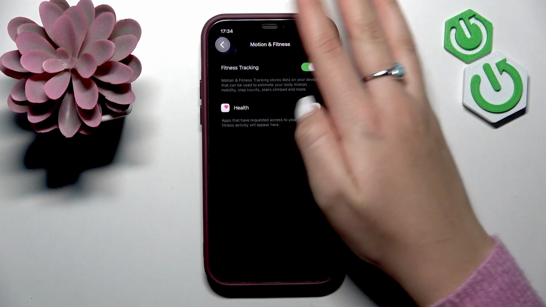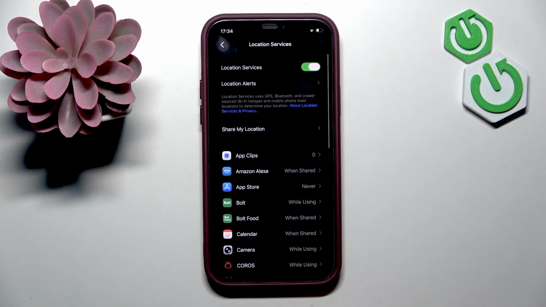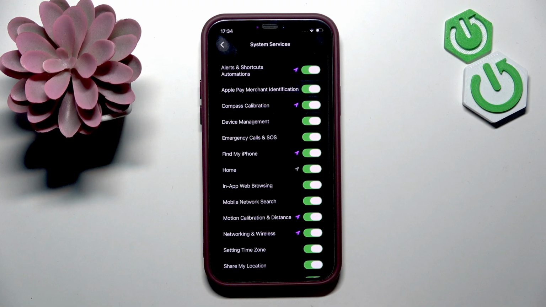Now let's go back to privacy and security, and at the top let's select location services. And if you scroll to system services, you need to enable motion calibration and distance. After this, you have to restart your iPhone for sensors to recalibrate.